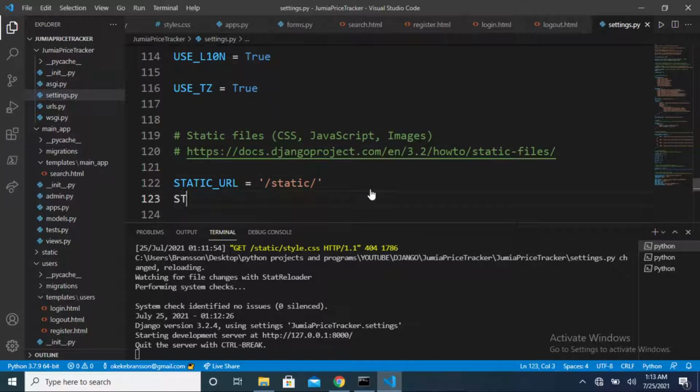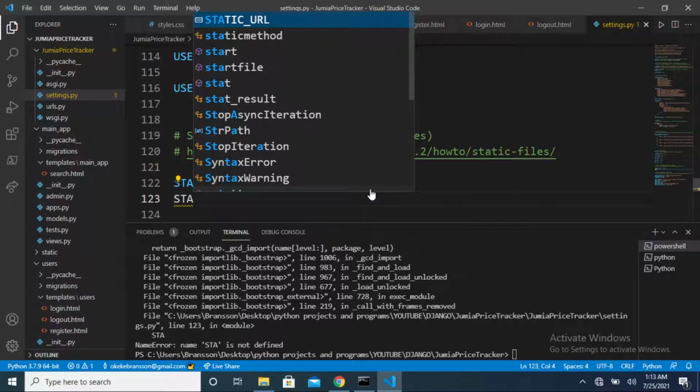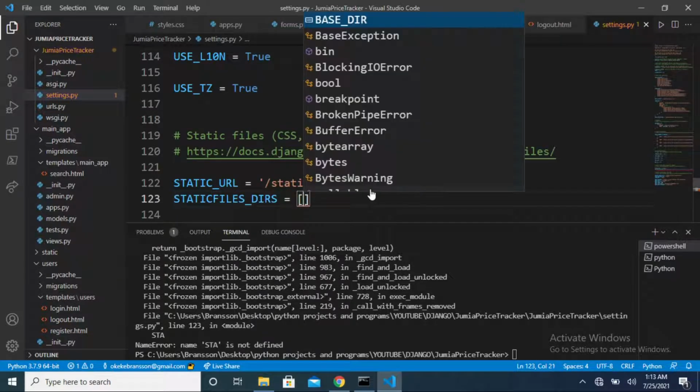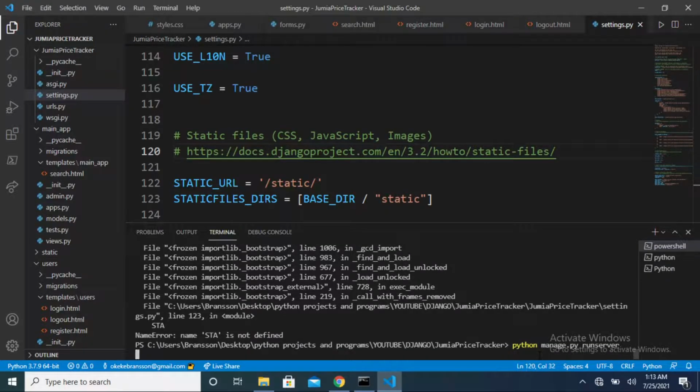And here what we have to do is give it the directory to tell it where we're going to find our static files. So static files directory is going to be equal to a list, and this is going to be base directory / static. And now let's reload the server. Let's see what's going to happen.